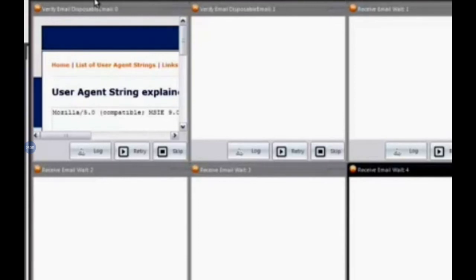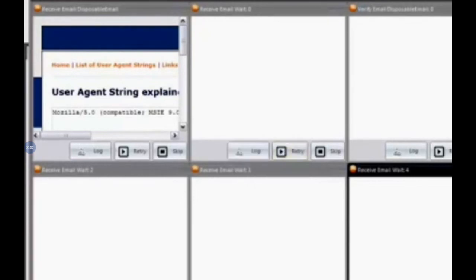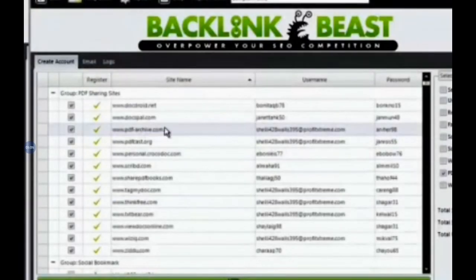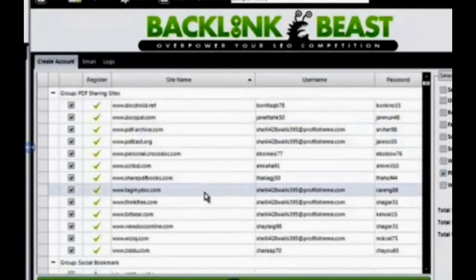Okay, so all of these are set up now. You can see that it says Finish. So I close this out, close this out. Now we're at a point where we've created accounts for PDF sharing websites. This puts me in a position where I can actually do a submission to a site like this.